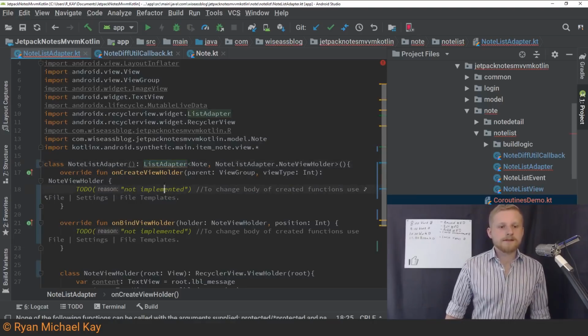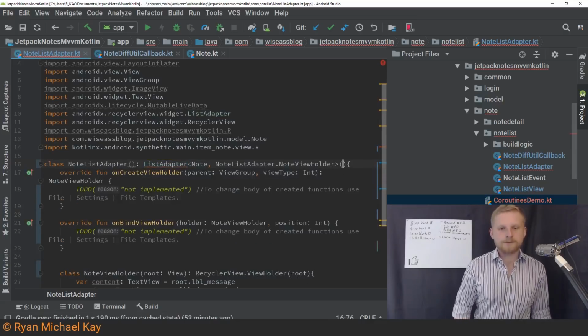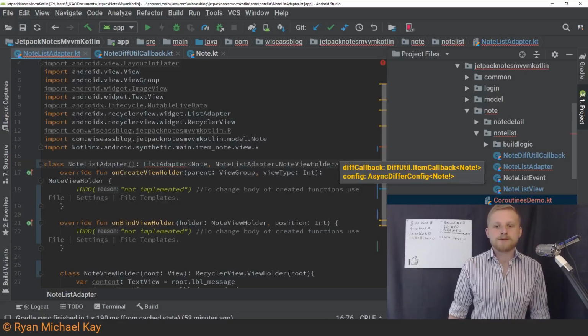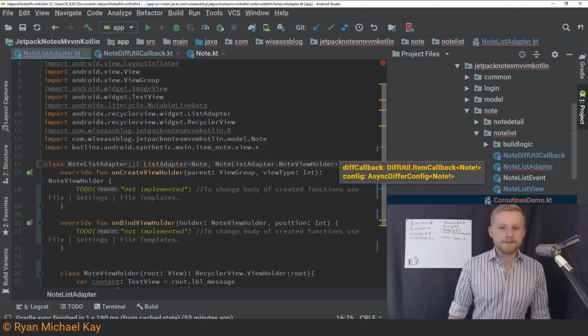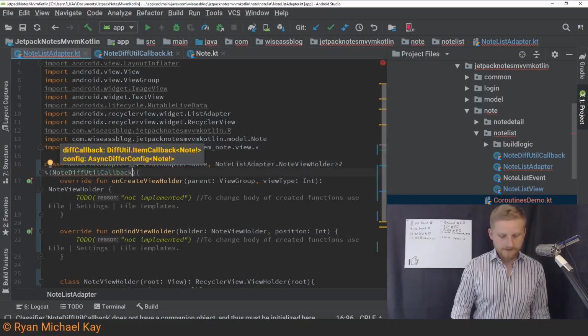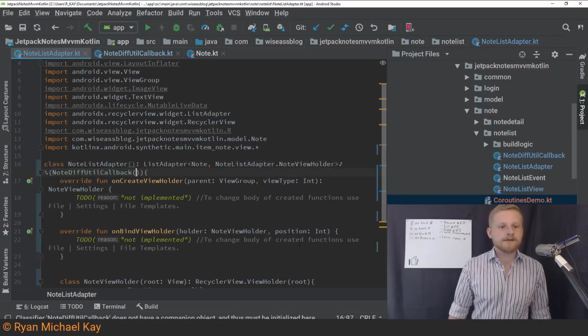There's another thing we need to deal with. Our ListAdapter is showing up red, and if I click inside the parentheses here and hit Control P, it says it's expecting some kind of DiffUtil.ItemCallback object. So all we need to do in this case is type NoteDiffUtilCallback and then add brackets at the end of it, and that's going to create an instance of the NoteDiffUtilCallback object.